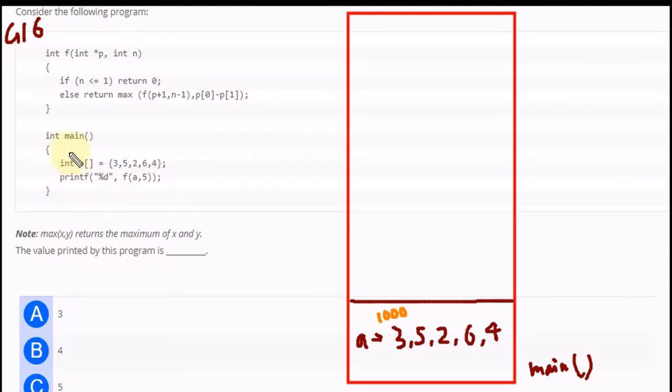In here we are going to call our main function in our stack area. This is our integer array and these are the values of the array. This a is a pointer to this array, and it is storing the base address of it. We have assumed that the base address of this array is 1000, so a will be storing the value 1000. Now we are going to print the value that is returned by function f.